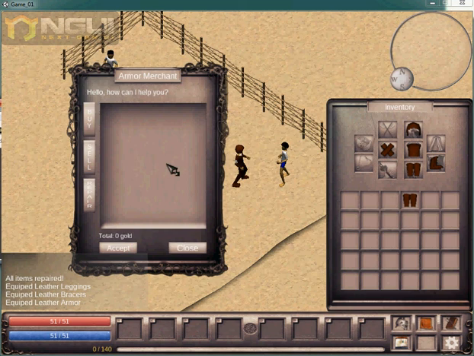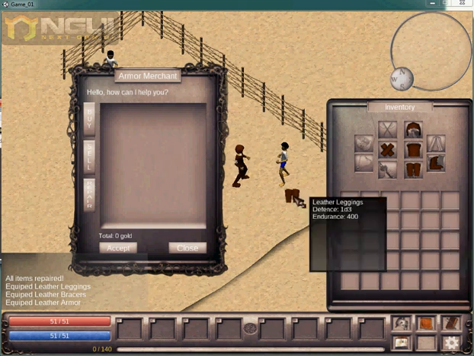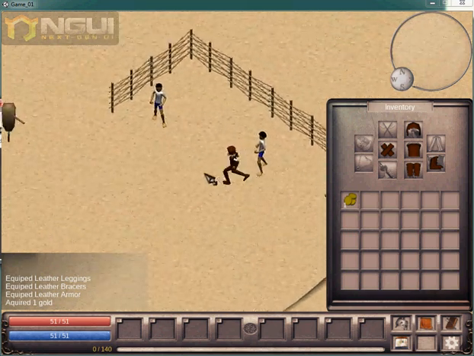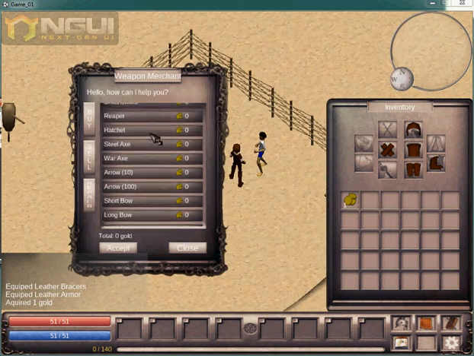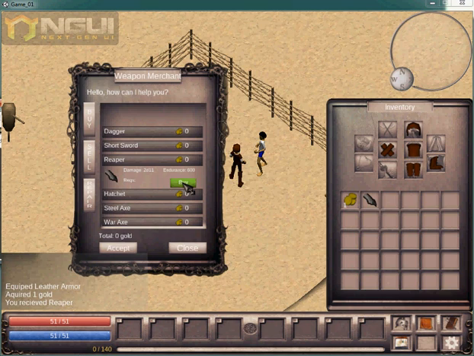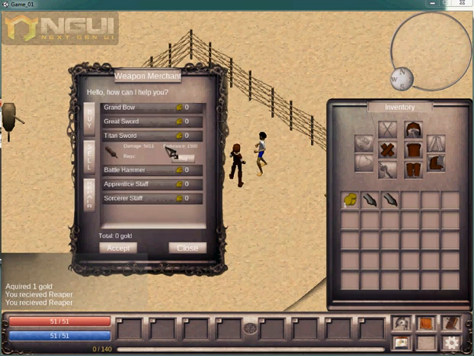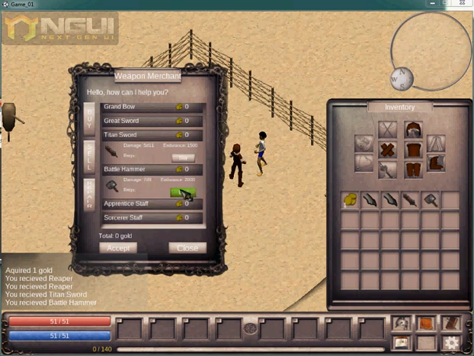We'll go ahead and sell, we don't need this extra leg armor here, so we'll sell that. Got our 1 gold. Alright, we'll just get some weapons here. Same kind of a process. You just click on the item to see more information about it, and then just click on the buy button to purchase that item.